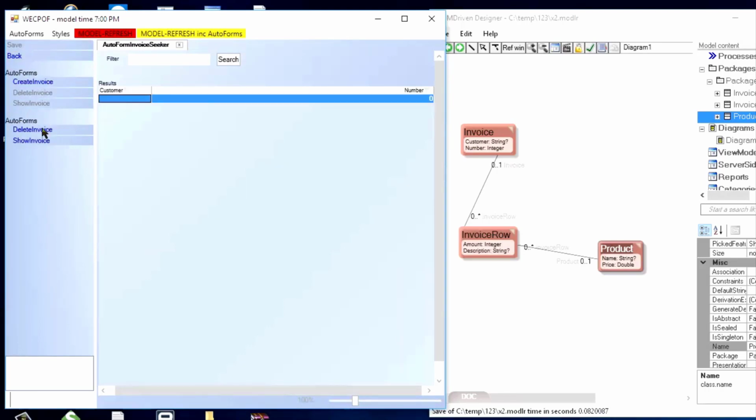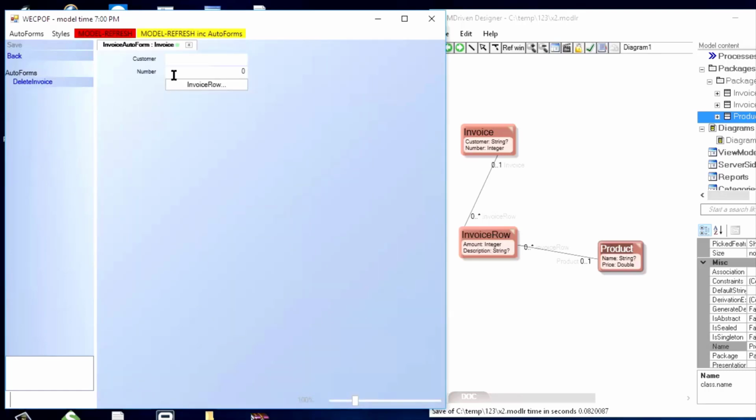And if I click it, I get two options: to delete it or to show its form. And the form will show the attributes on the class. Let's say the customer is called Max and the invoice number is 1. Invoice rows is actually a multi-link, so that is brought up in a new window.